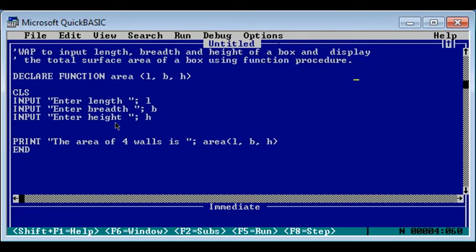So without wasting any more time, let's start. Declare function total surface area. Let's write TSA for total surface area, and make sure that you don't write this full stop. It is not required, don't write it.